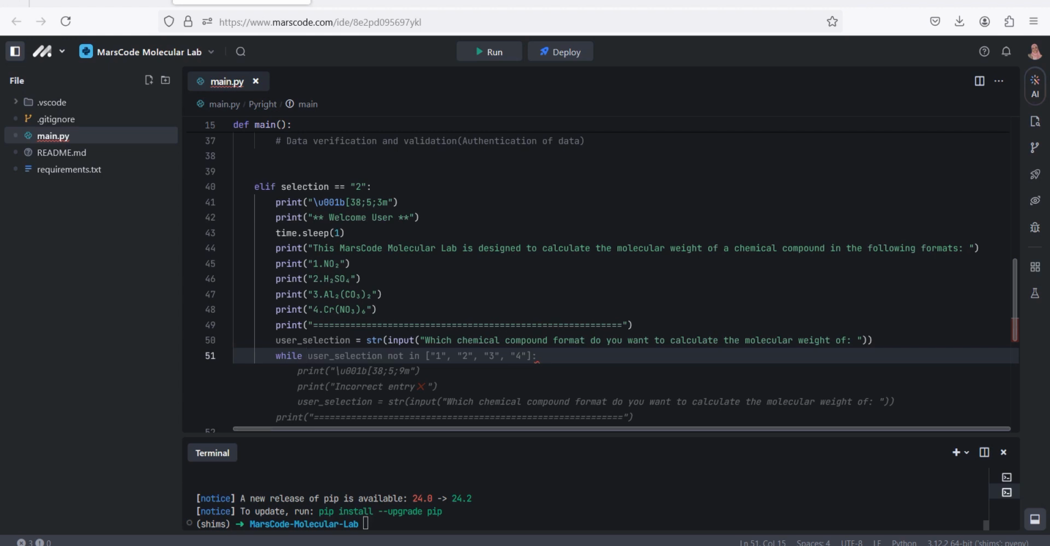You need to validate because you don't want them to enter any type of chemical compound, since this program is not designed to do any type of chemical compound, at least yet. But of course, you can modify it once you learn how to find the molecular weight using the Python programming language and from creating it from scratch by yourself. So here we're going to do some data verification and validation.